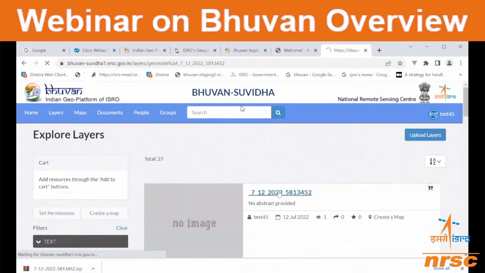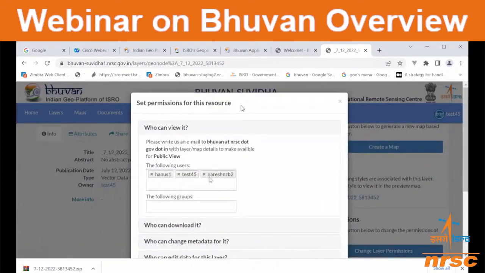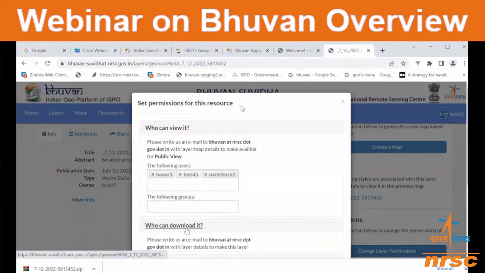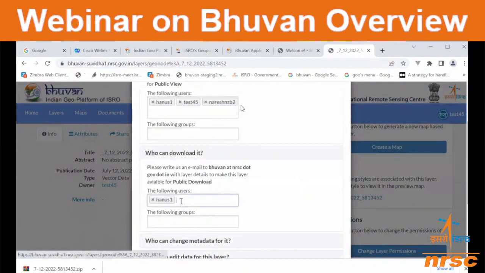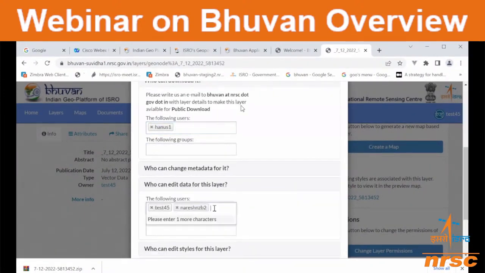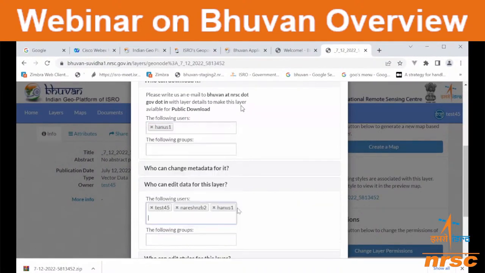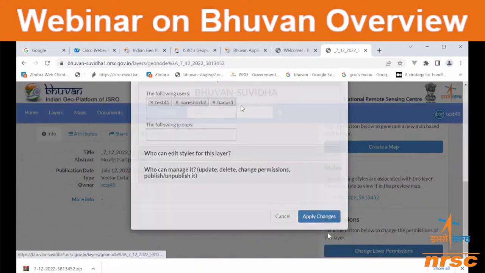I'll go to my change layer permission. Now what I will do is, he is a user, download I will remove. I'm just removing. Viewing is there, but editing I want to give him. Already I have shared with Naresh, also I want to share with Anus, so he should be able to edit it. So now I'm clicking apply changes.